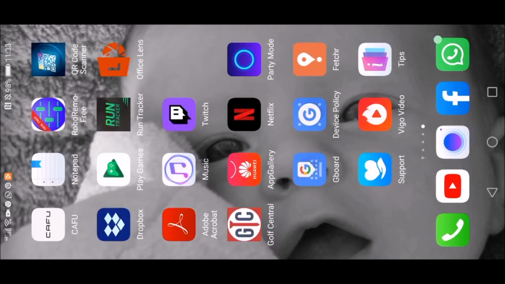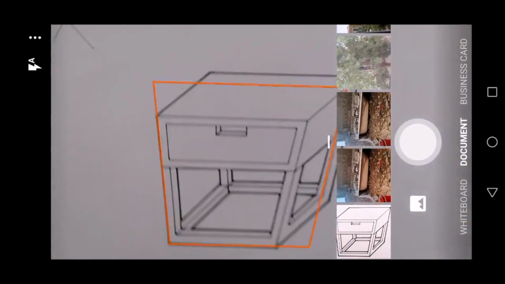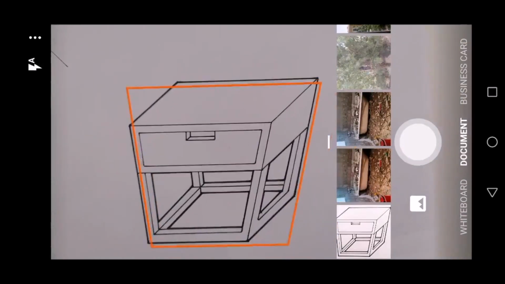So I basically went on to Google Play Store or the App Store, depending on what phone you have, and I just searched for Microsoft PDF Scanner. And I downloaded this app here called the Office Lens. Okay, so you need to click on the Office Lens, and then what it allows you to do is scan your image.